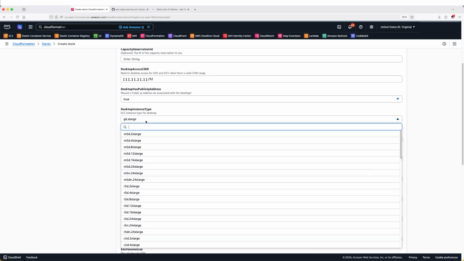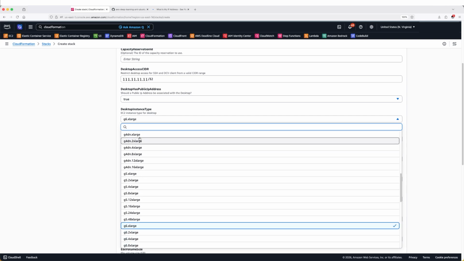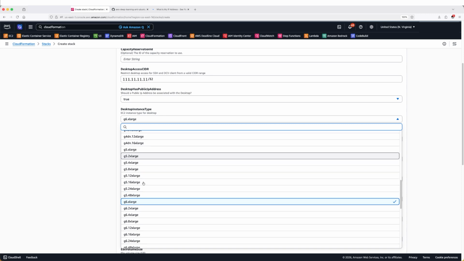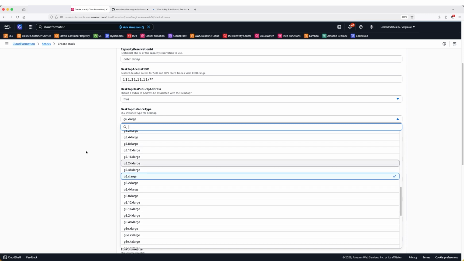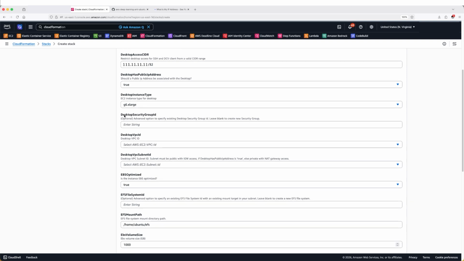Instance sizes: on AWS we have instances that have GPUs. These are the older generation, the G5s and the G6s are the latest. I'm going to choose a small one, G6 extra large. The higher you go, the more powerful the machine is, and most of these later ones have multiple GPUs in there. I don't have a security group set up, so I'm going to have this create it for me, but if you do have a security group you want to reuse, you can specify it there.